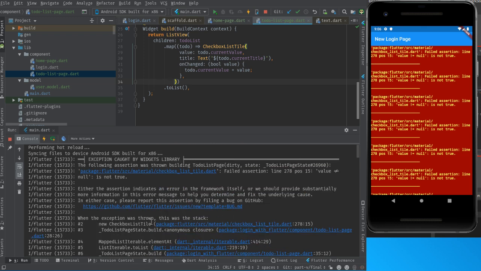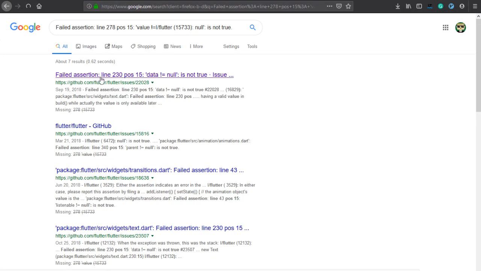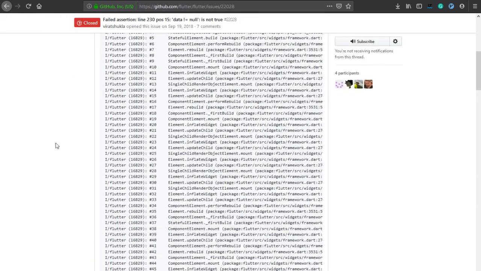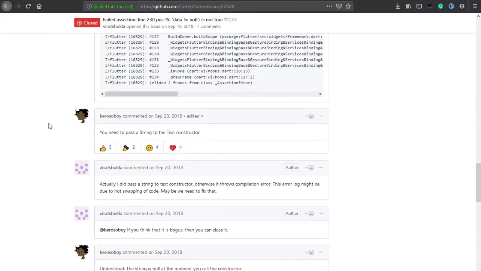Okay, let's breathe. Failed assertion: value unequal null is not true. Let's Google for it. Maybe I'm very close to it and I just don't understand the problem. If you see it, just tell me.